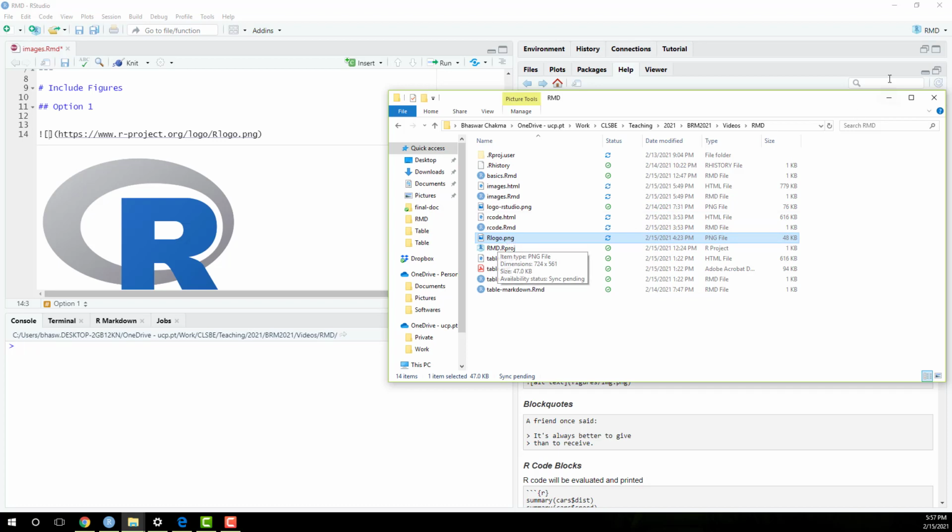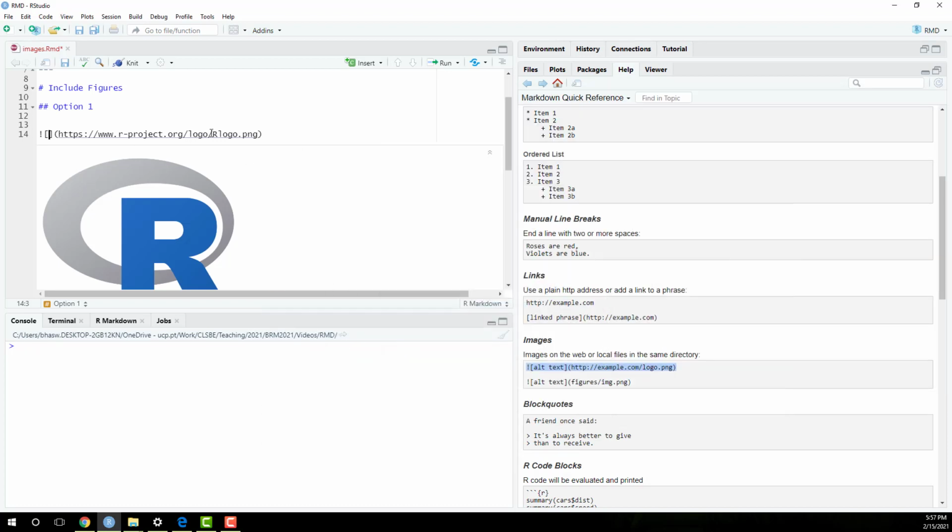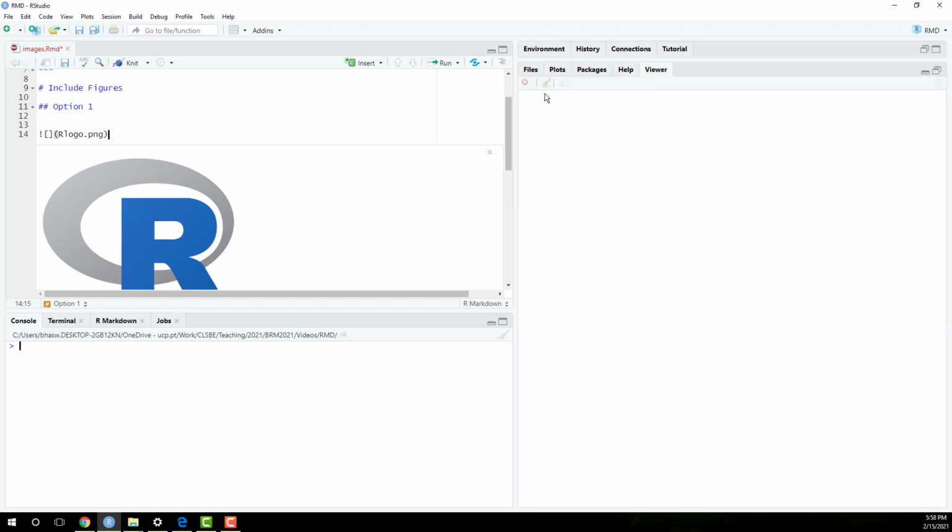The file name is rlogo.png, so the name is exactly the same, rlogo. That's it. If I just put rlogo.png, it would grab that image. Currently nothing is here, so if I need it, it would work. I'm not running it to save time.